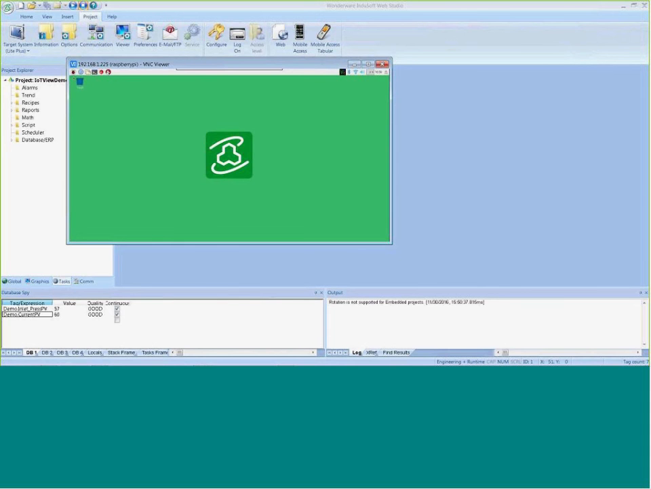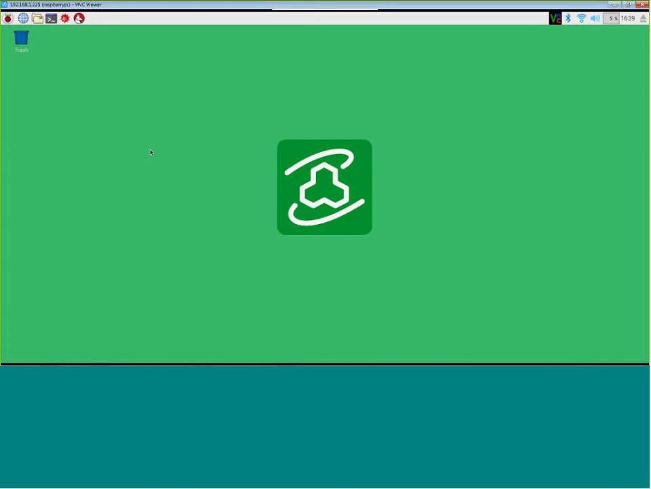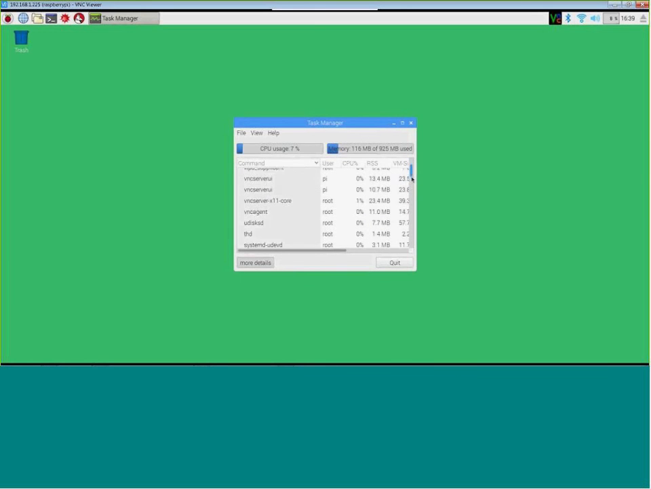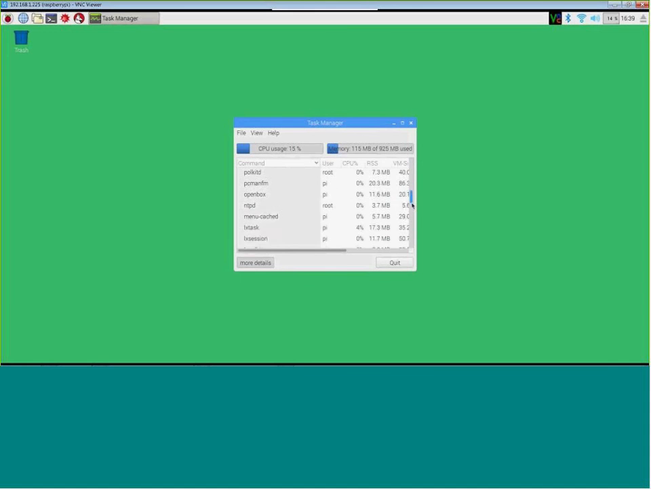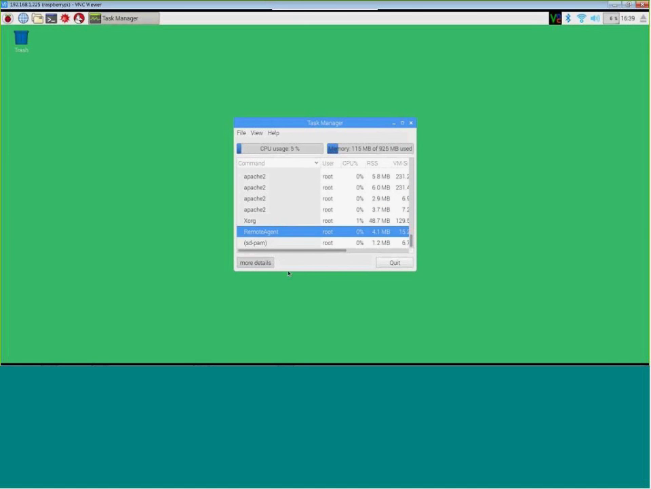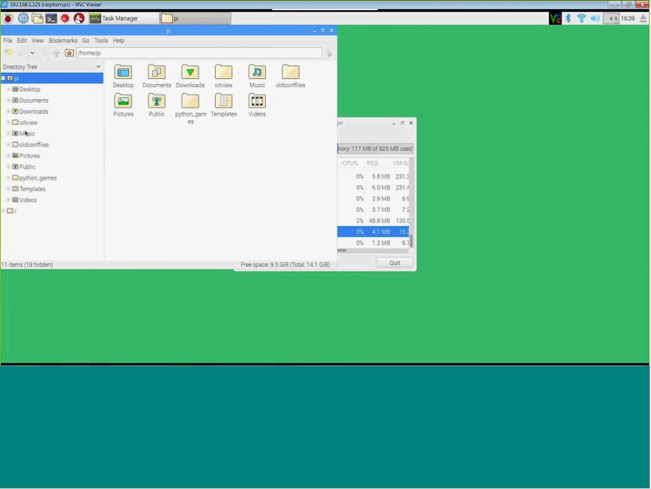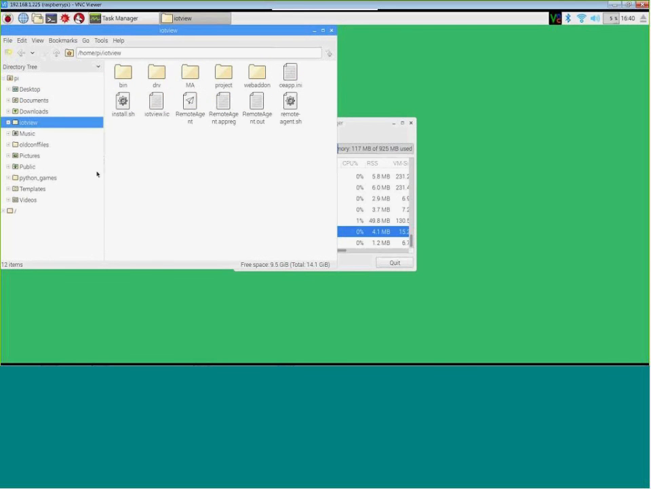So what I want to show you here is, let me maximize this a little bit. This is a remote desktop into my Raspberry Pi, and I wanted to point out here this task manager. And if I sort this, what you should be able to see here is that it should be running our remote agent. Now, I put our remote agent on here. This is part of the installation. What I did is I created an IoTView folder, and I put our remote agent software on here.